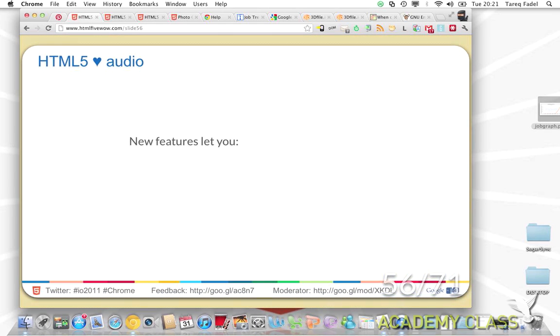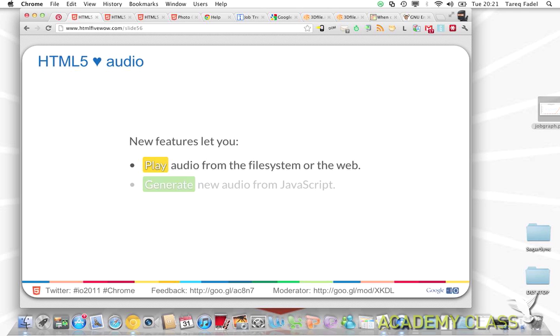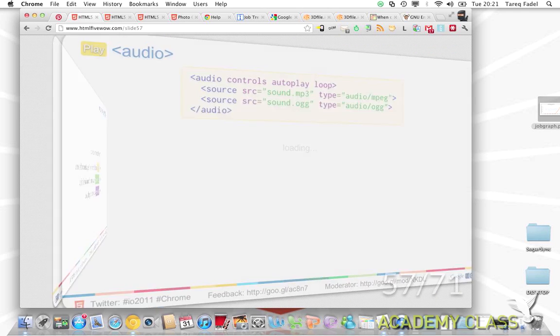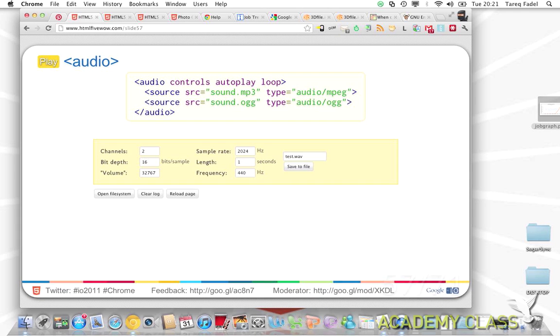And audio as well. So I can actually load an image, load an MP3 on there, and it can play it directly from there if I need to.